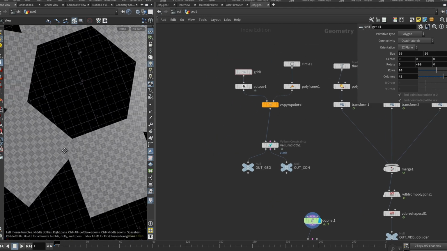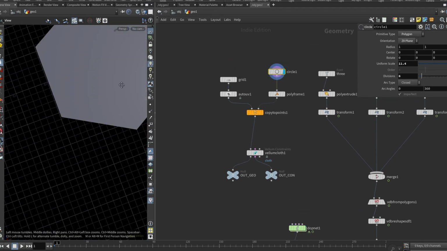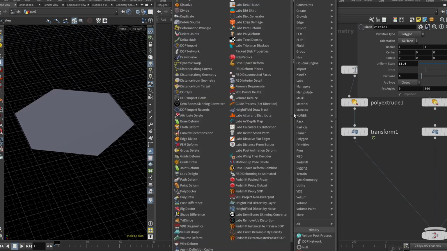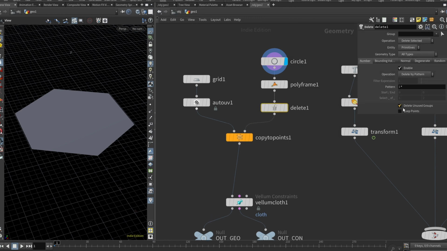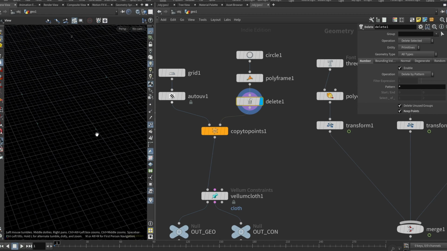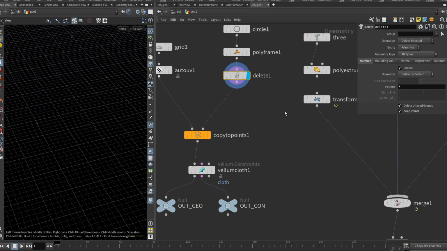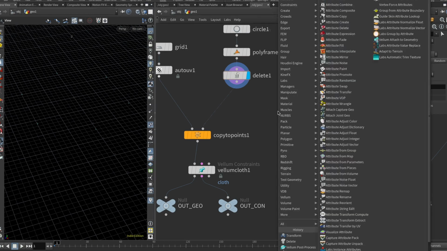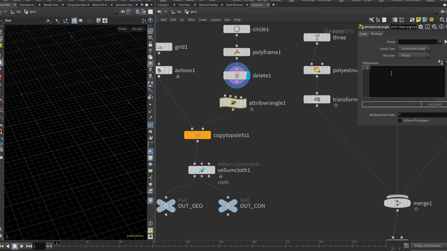What we can do is, for the circle, it's essentially a set of points, right? 1, 2, 3, 4, 5, 6 points. After this polyframe, let's delete everything but keep the points so we can work with them. So we have the points. Every point has its number, 0, 1, 2, 3, 4, 5. What I want to do is add a wrangle, attribute wrangle. What I can do now is set the position at y-axis to be equal to something connected with these point numbers, 0, 1, 2, 3, 4, 5.